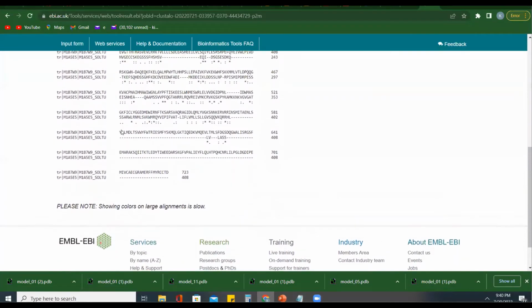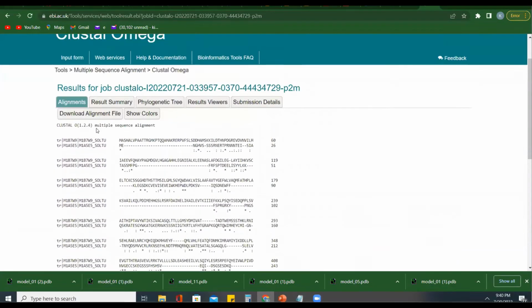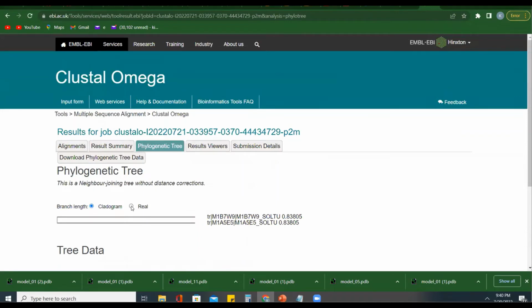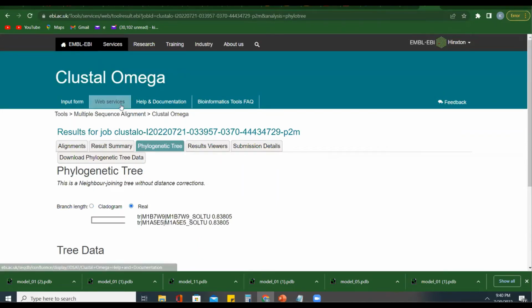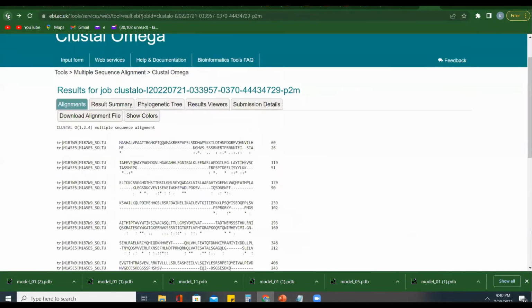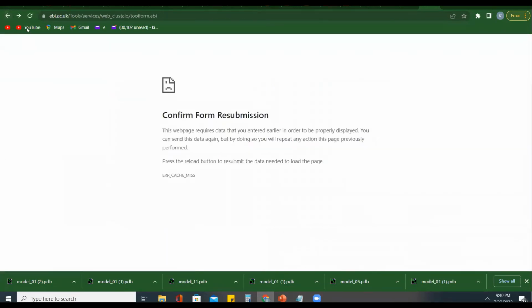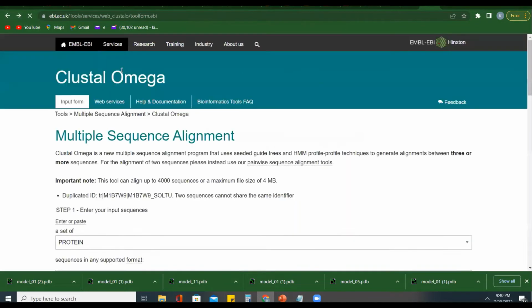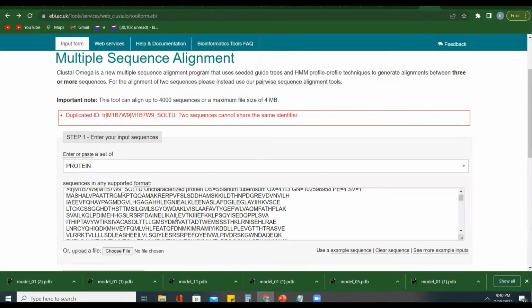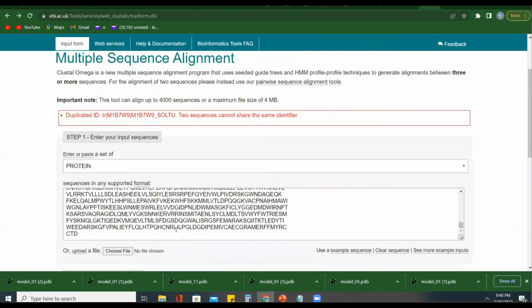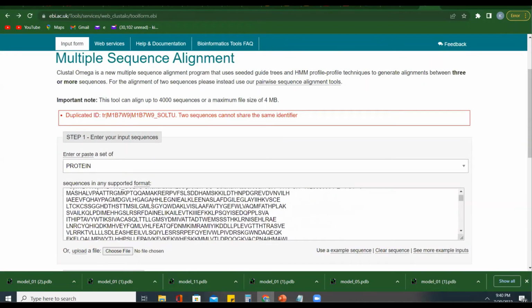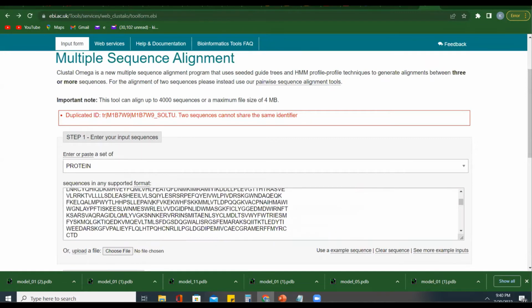We can see the alignment for it. Let's look at the result summary. It also generates a phylogenetic tree for you if you are interested. Let's go back. I think it only picked two of the alignments. We are supposed to have three. Let me look at it. One, two, three. So is it the same thing?